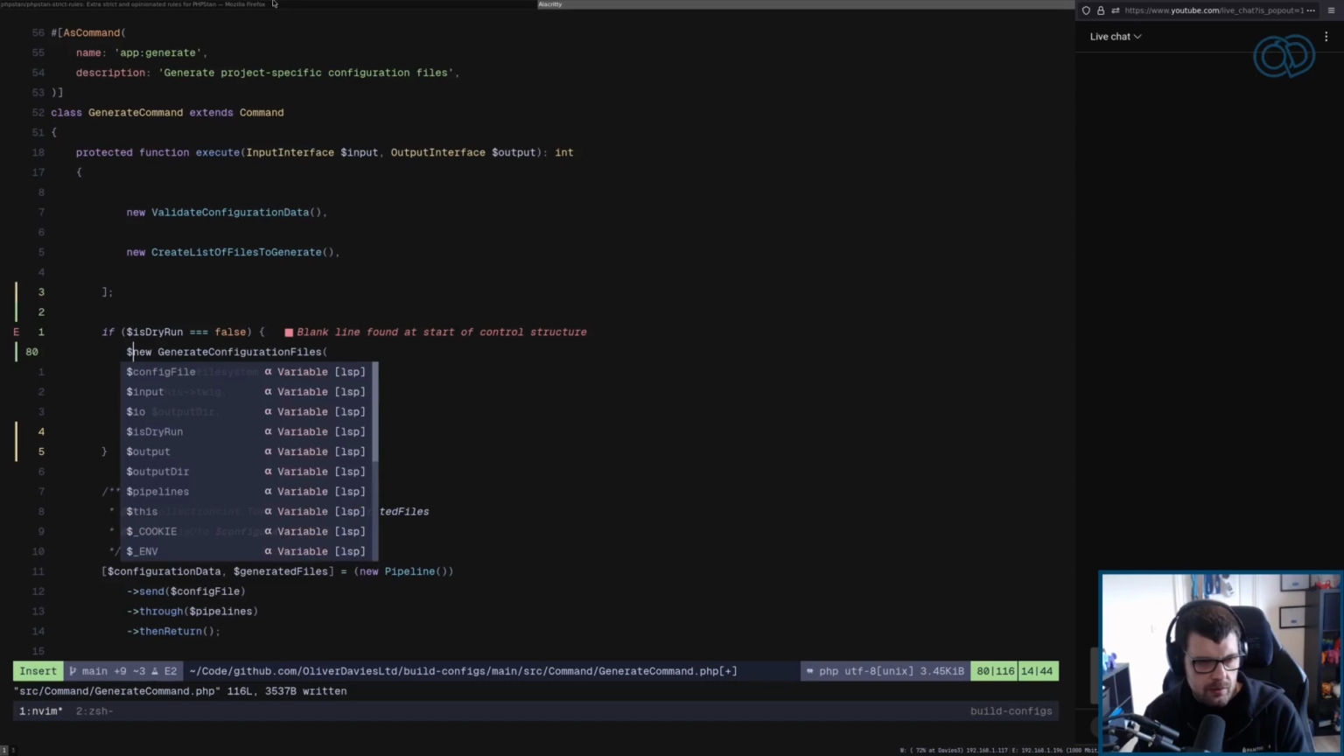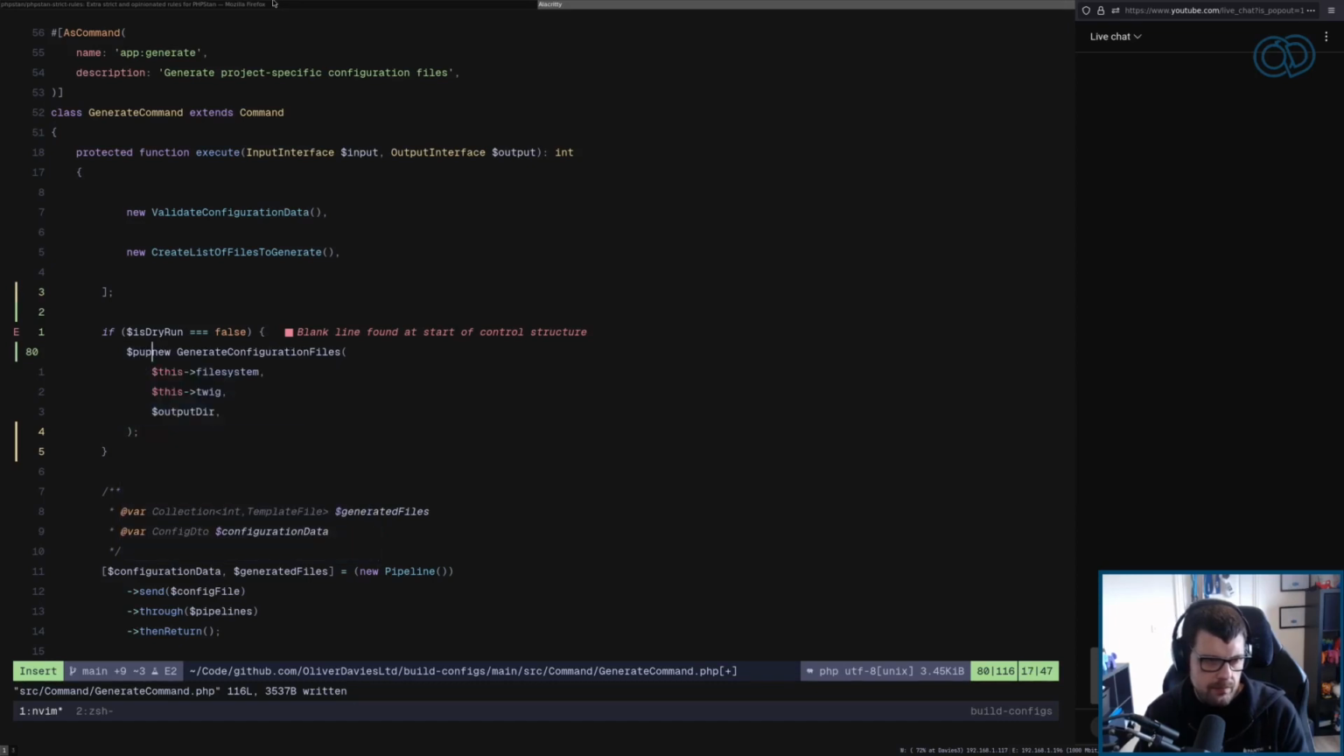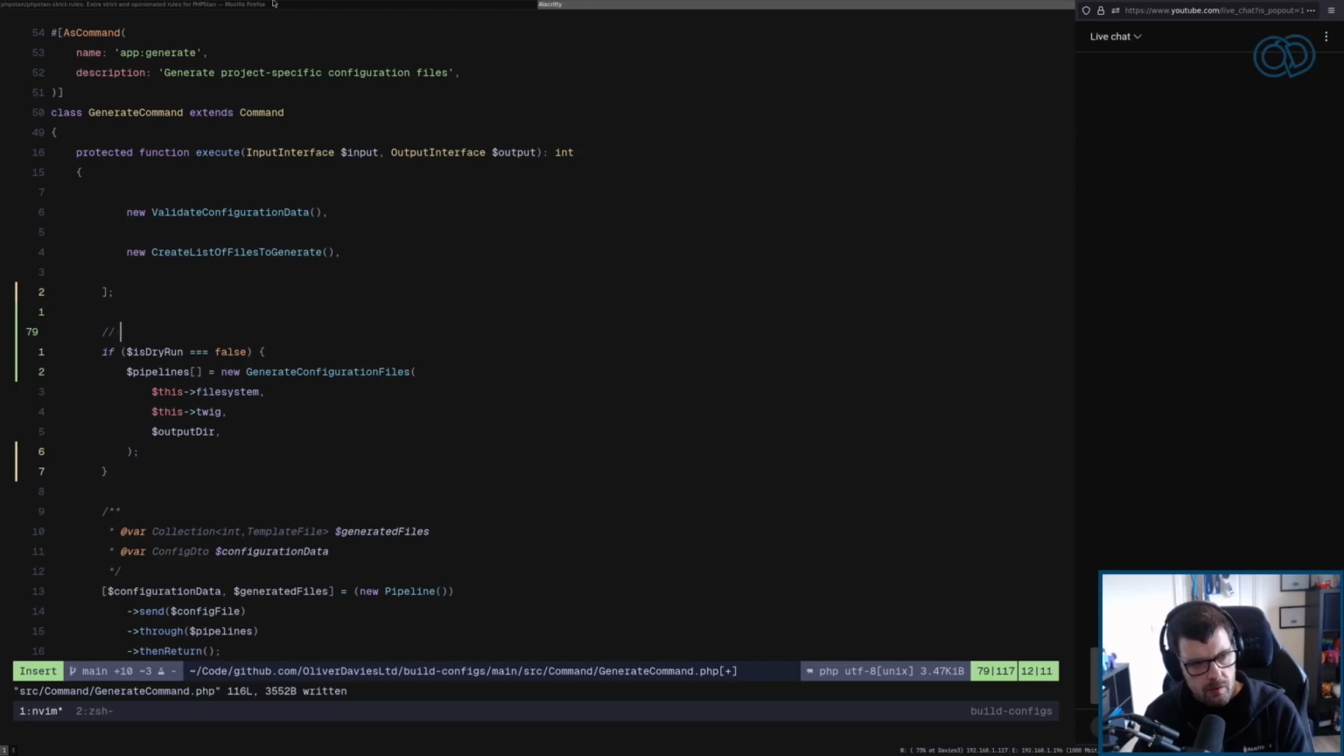And we can do pipelines. Add a new thing to the pipeline if dry run is false. If we are not using dry run, generate the file.